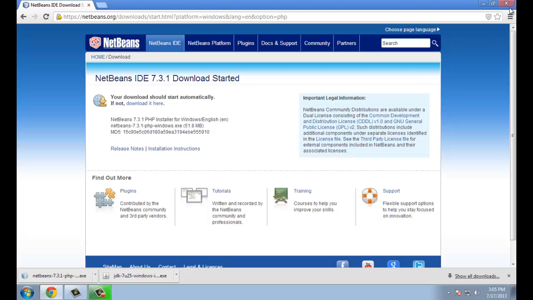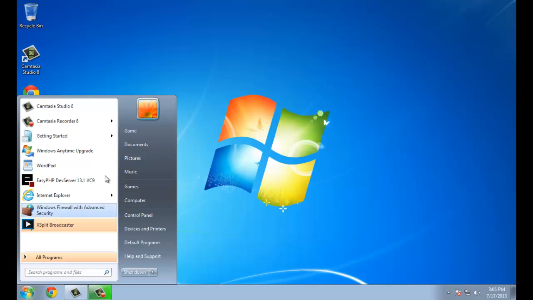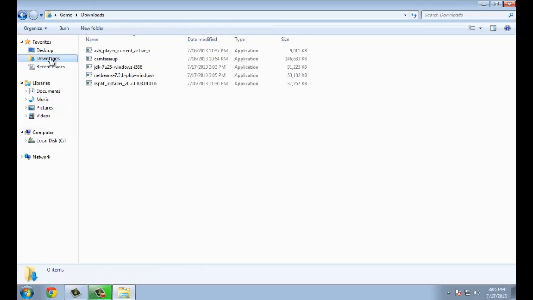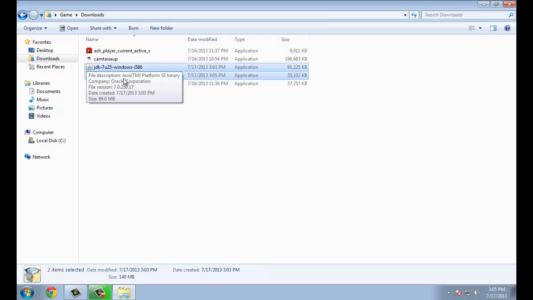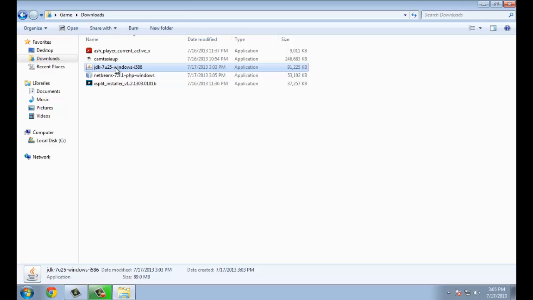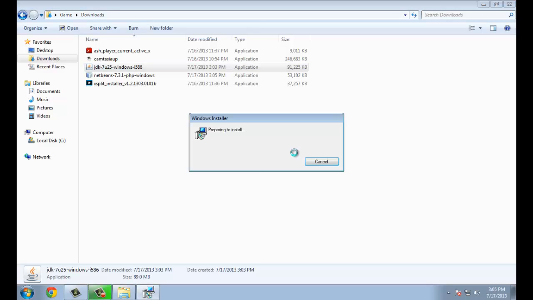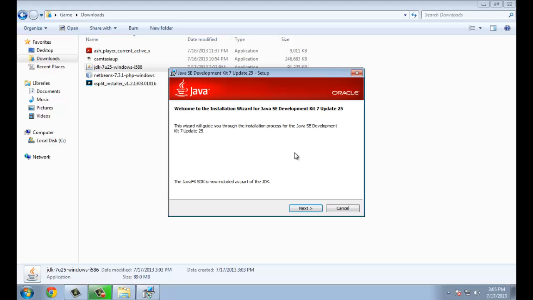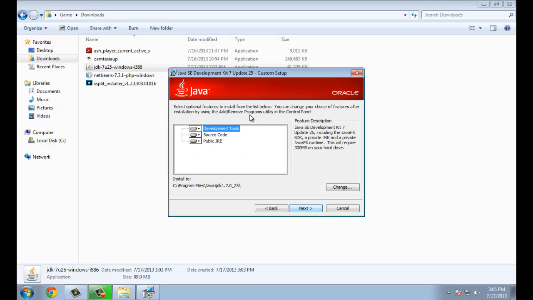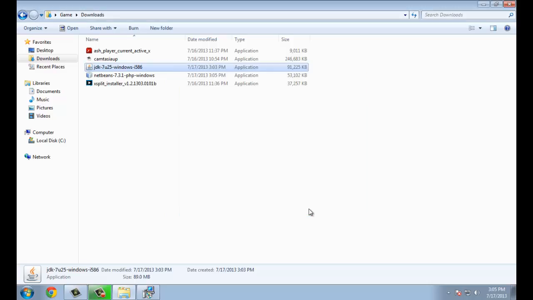Okay, I've now downloaded 2 things, so let's go to my download folder. I'm going to go to my computer and I'm going to go to downloads. And you'll see that the 2 things we downloaded are PHP and the JDK. Since the JDK is a prerequisite to NetBeans, I'll install that first. So I'll double click, I'll say yes, I'll run it. And I'll take you through the installation steps. It's a fairly straightforward installation. So I'll choose next. I'm going to take all the defaults, so I'll choose next.